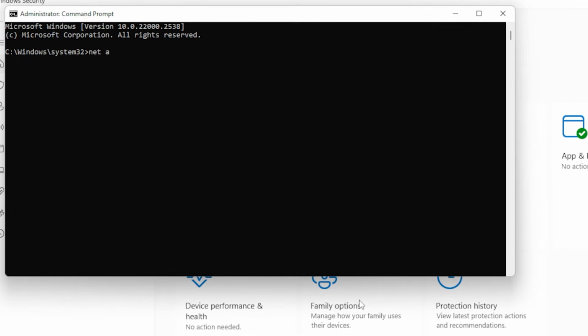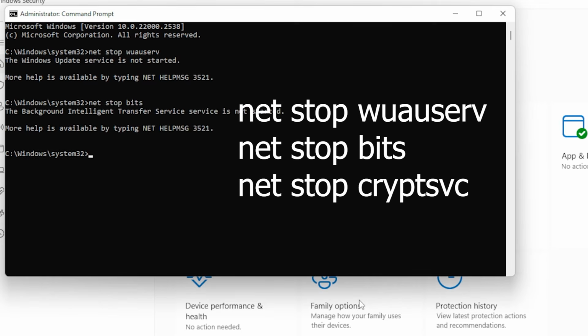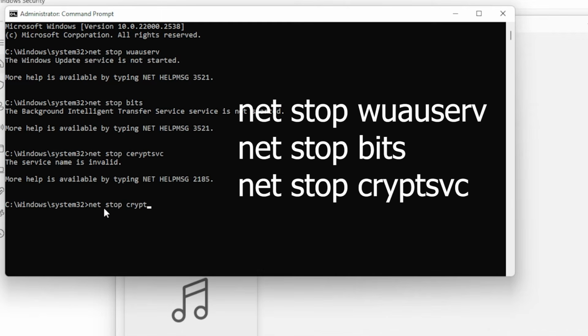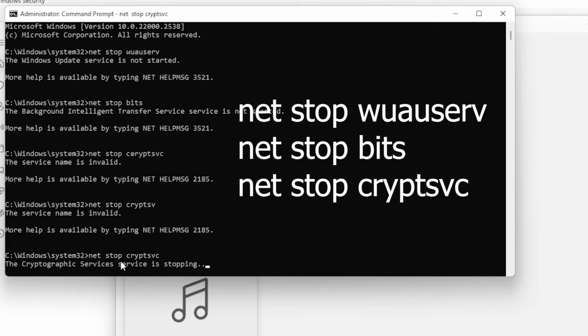net stop wuauserv, net stop bits, net stop cryptsvc. Now restart the services again.